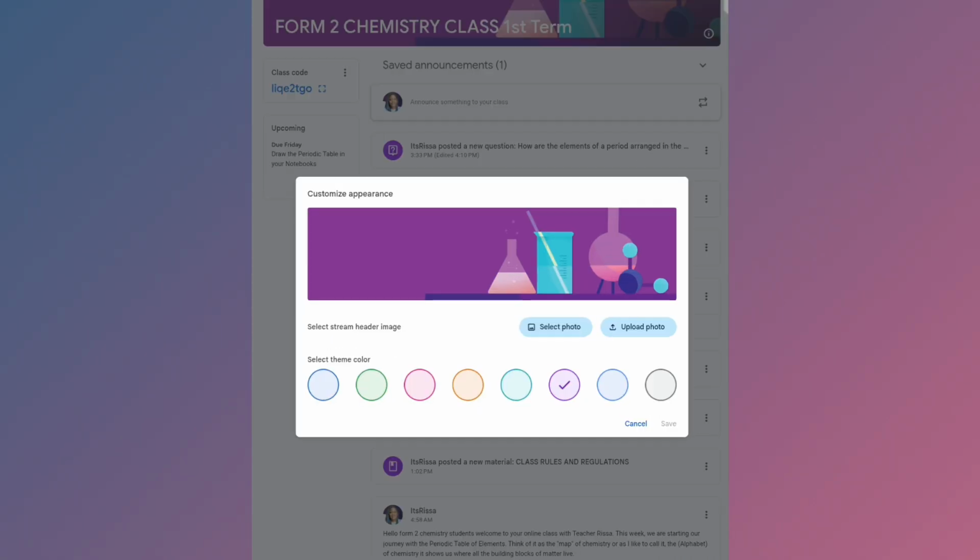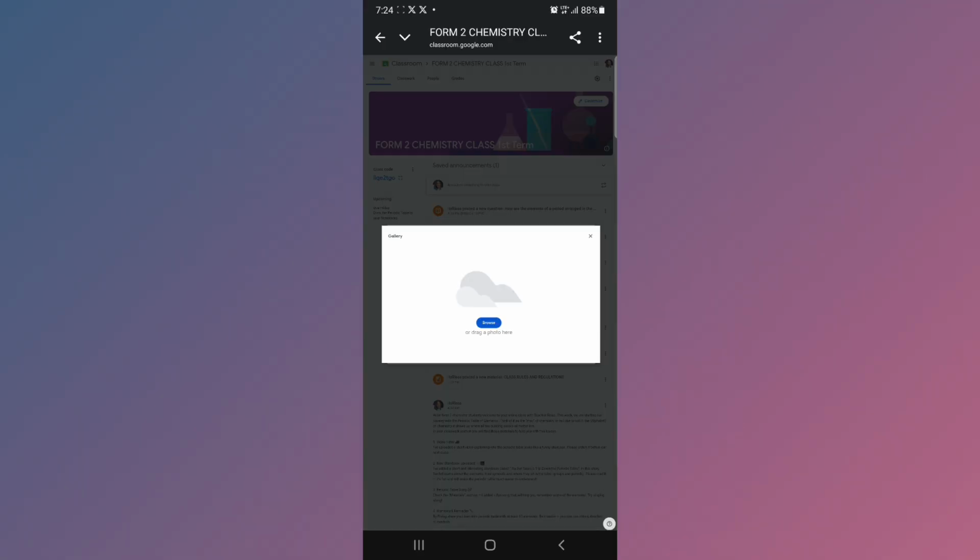So at the bottom here, you can see different color options. You can go ahead and choose a preferred color for your banner if you like, but you can also go ahead and upload an image by clicking on this upload image, and you can grab an image from your gallery. I like to design my image using Canva.